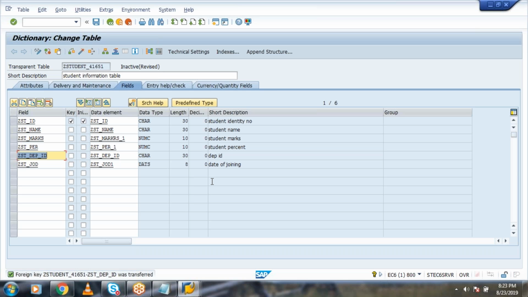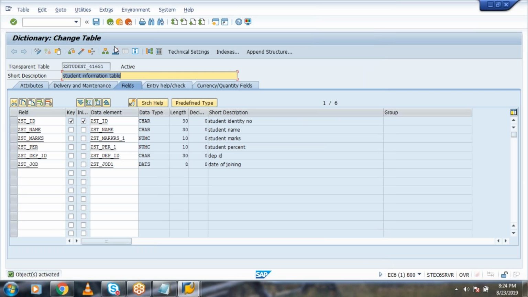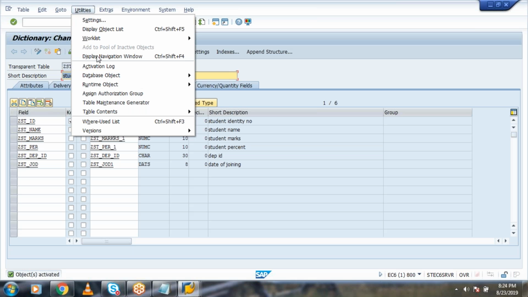I'm saying orally that I created the foreign key relationship. But where is the proof? Theoretically, no need. We need it practically. So see here, I'm saving, checking, activating, then click on enter. Then I want to give the entries. Click on utilities, then table content and entries.